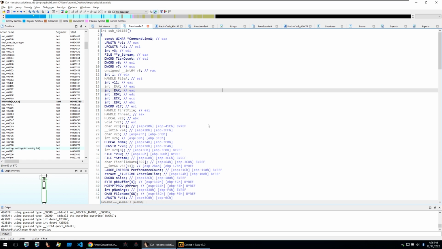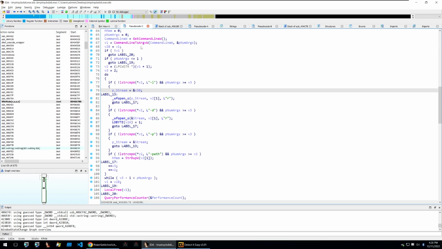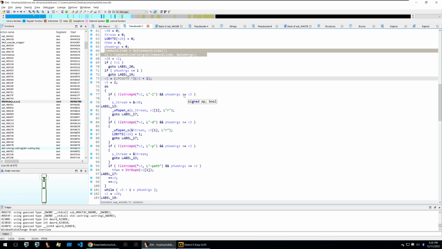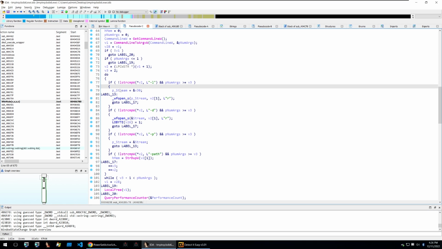We're now within the main encryption function within the ransomware. Looking through it, we start with the arguments being retrieved from the process, and then they'll be compared to these flags that can be used when running the ransomware. The first is -L, then -D, then -P, and then -path.